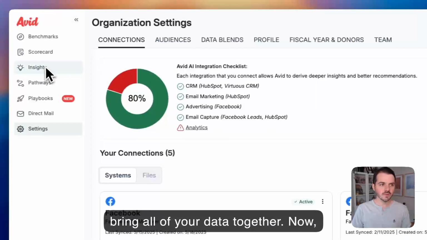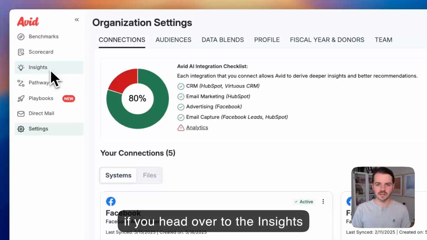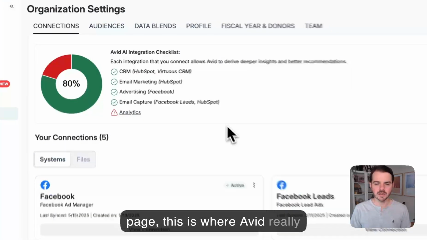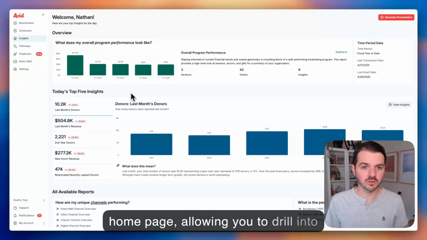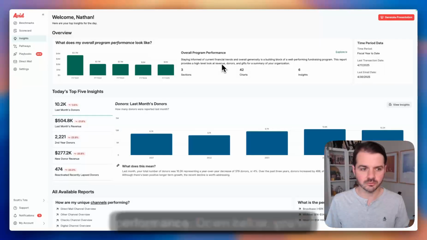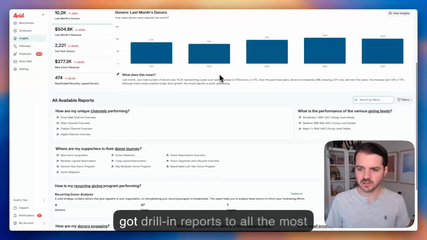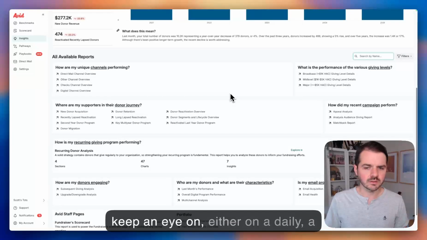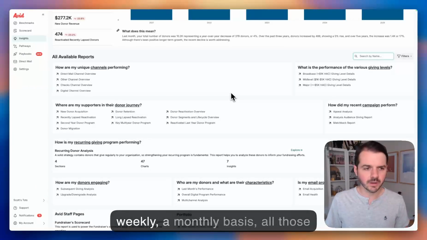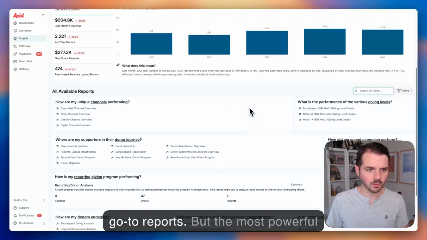At any point, you're just a couple clicks away from integrating your various systems to bring all of your data together. Now, if you head over to the Insights page, this is where Avid really comes to life. The Insights page becomes your homepage, allowing you to drill into things like your overall program performance. Down below, you've got drill-in reports to all the most important things that you need to keep an eye on, either on a daily, a weekly, a monthly basis, all those go-to reports.